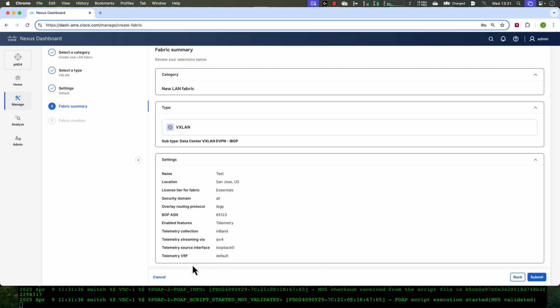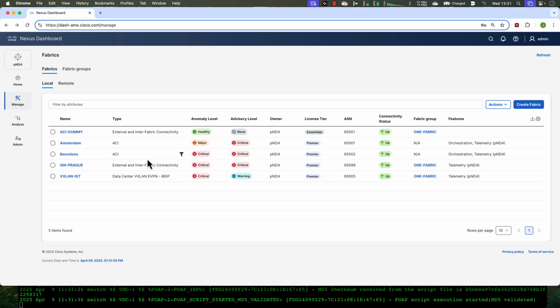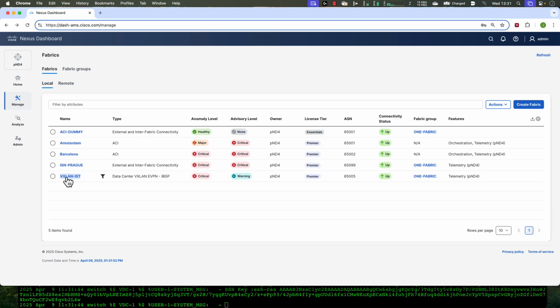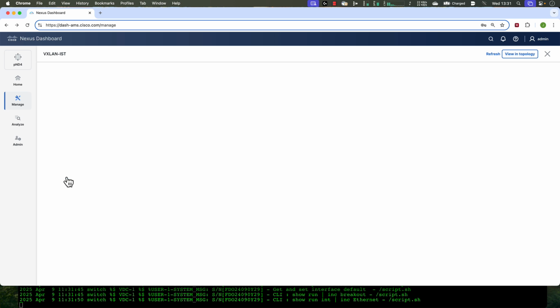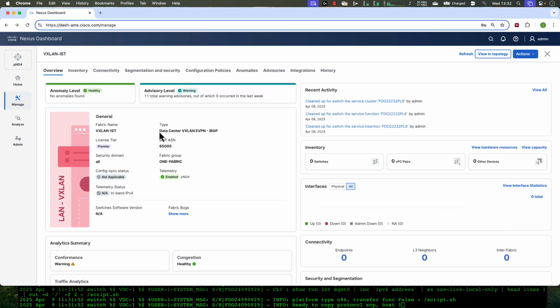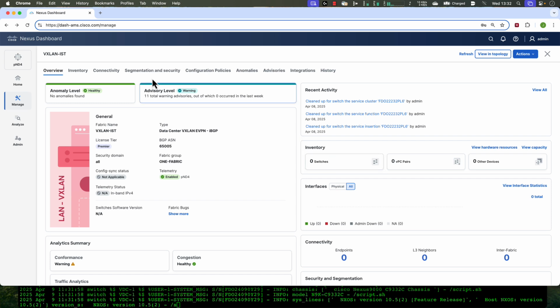Now, I'm not going to do that because I actually have already created a shell here that I'm using to put all of my devices into, and that's this one, VXLAN-IST. So I've already done that exact thing that I showed you already here. So if I go into that fabric, you can see I don't have any switches. There's nothing configured here. Right now, it's basically an empty shell waiting for a fabric.